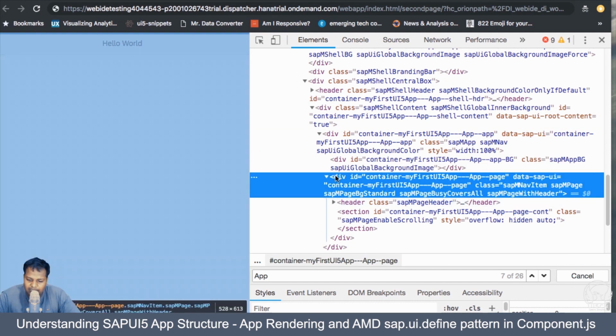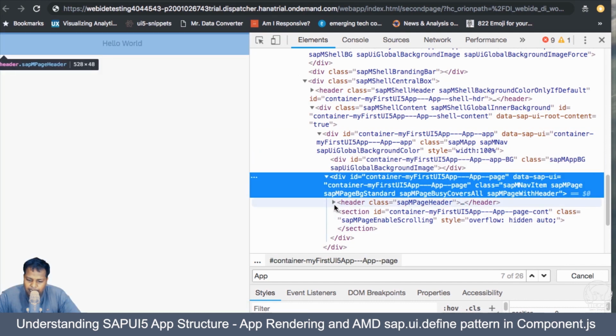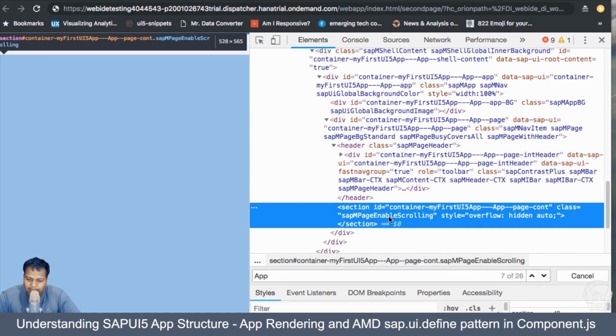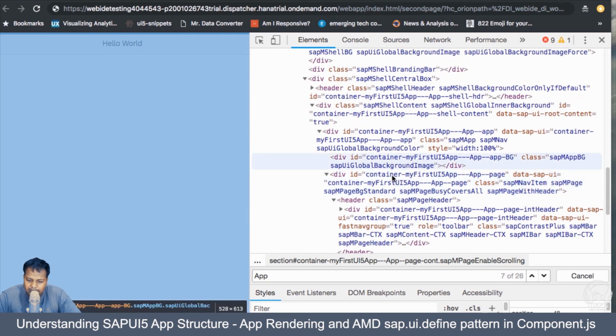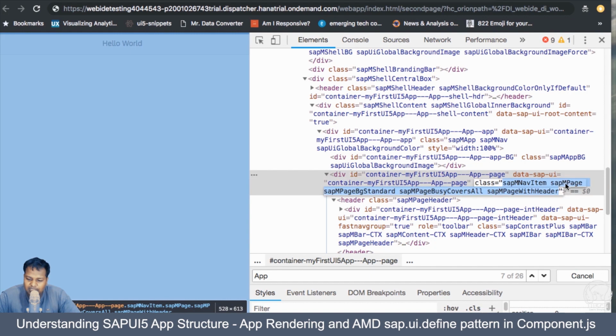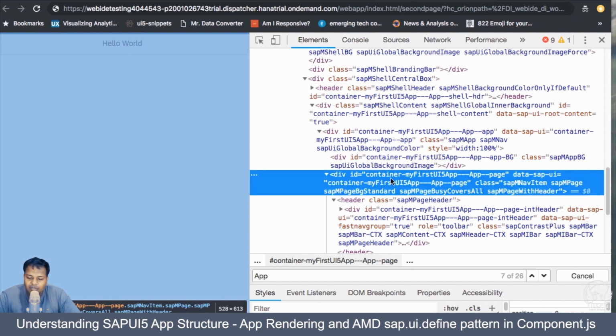And somewhere down the line here, you will see that the pages will also be added, and you can see from the class attributes we have sapMPage enableScrolling, and somewhere down the line here you can see that we have sapMPage in the class. From the class I can identify that this div right here represents our entire page.